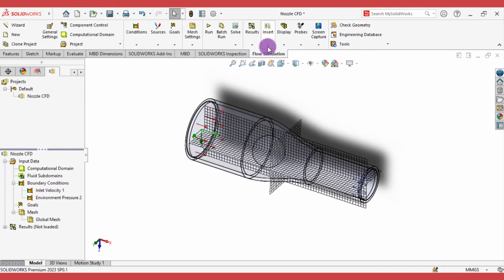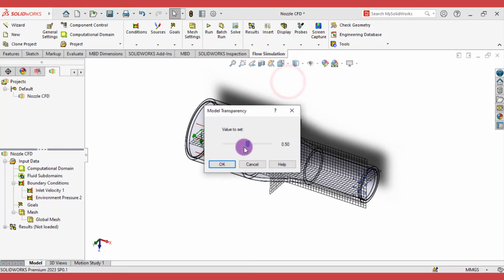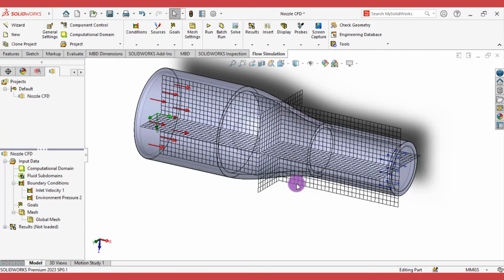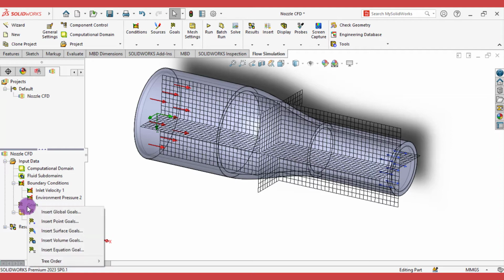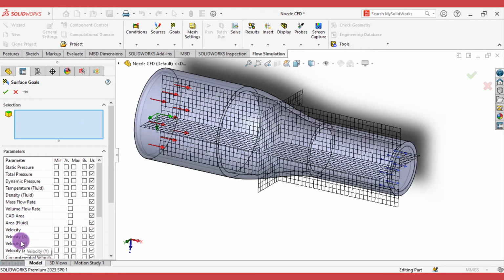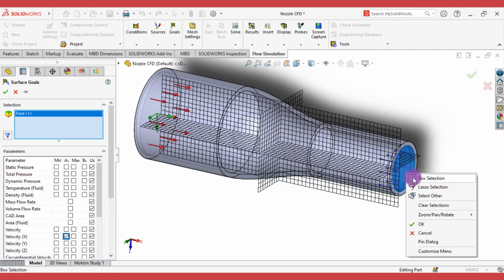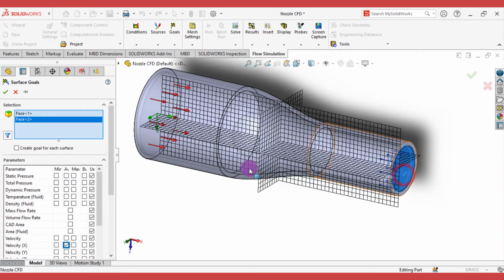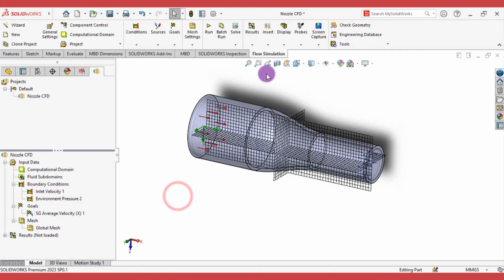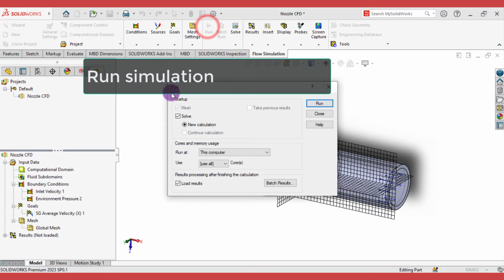Now our next step is to define a goal. Change transparency level again. Right click on goal. I want to define a surface goal that is the nozzle outlet, and our goal is to evaluate velocity at the outlet of the nozzle. In extraction, select other, select inner side, delete the first one. So we have defined a surface goal. Now run your study.